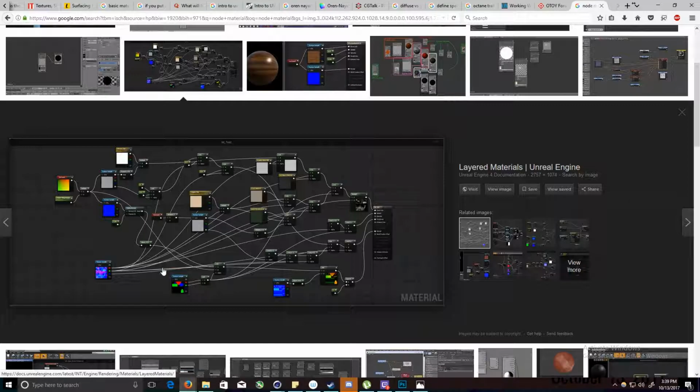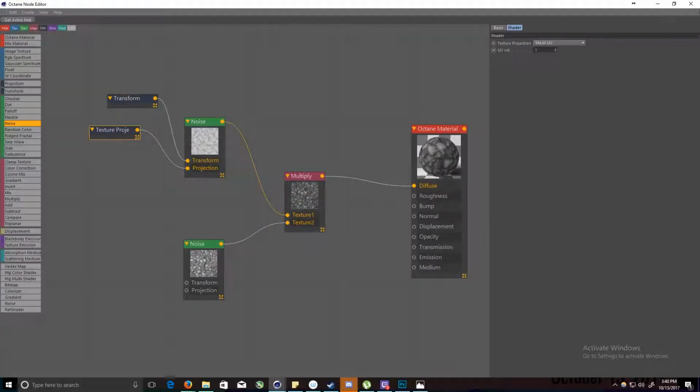Show me some architectural graphs. No, I don't use architectural graphs, Barry.